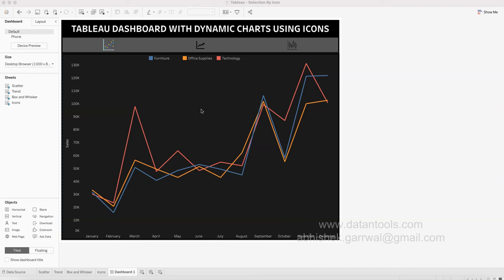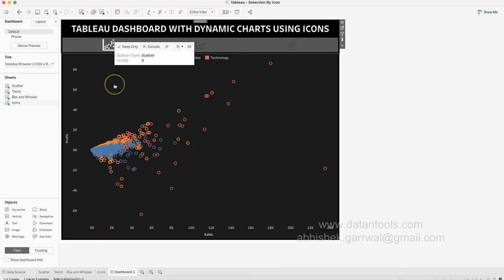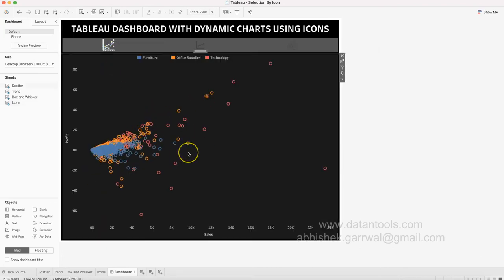All right, so here I am within the final output that you are going to achieve by the end of this video. As per the title, it's a Tableau dashboard with dynamic charts using icons. For example, we are right now showing a trend chart. But if I want to show the variation in data, then I can come over here and click on this, and you can see the box and whisker plot is coming over here. Similarly, if I want to show the scatter chart, then my scatter chart comes over here.